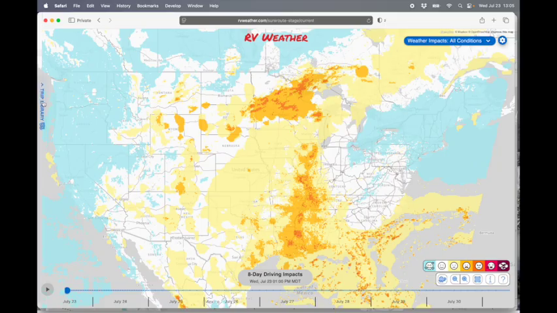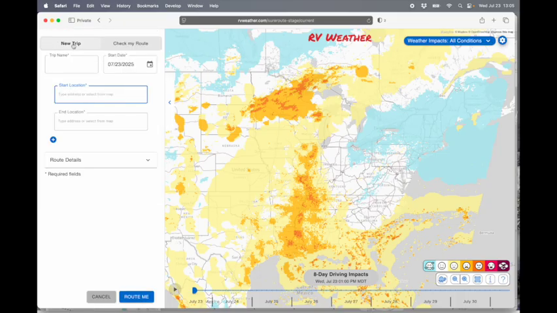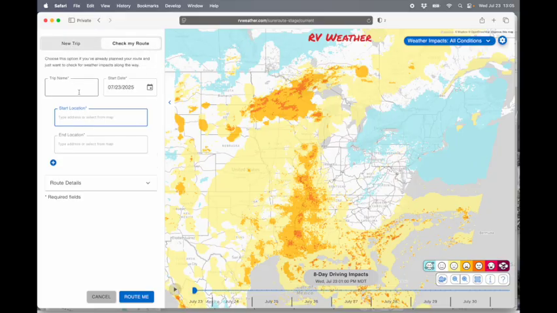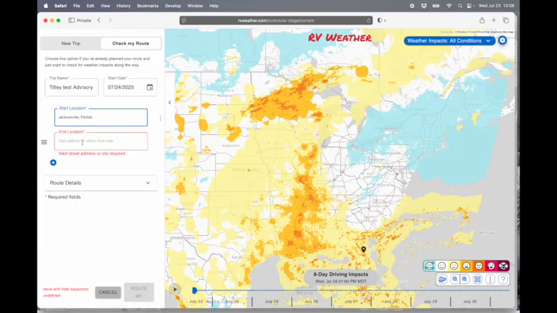So we'll go to the trip library, and I'm signed on to an account that's not my admin account. So this is what you'll see. And we will click the blue plus button up in the top left. Now, normally we click on New Trip, but this time we're going to click on Check My Route. And again, you can name it. And then just put in your start date. Let's say it's for tomorrow. And then put in your route. So we're going to take an I-10 route here just for an example.